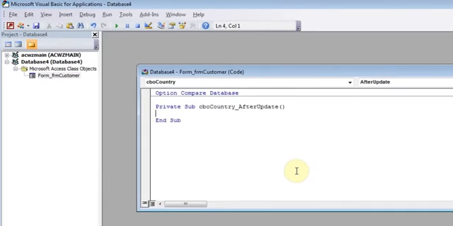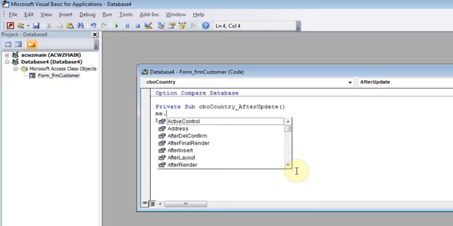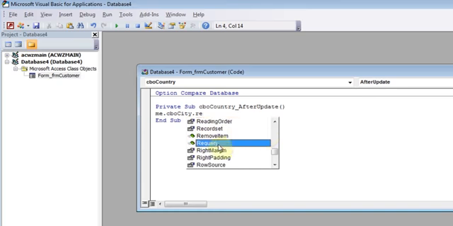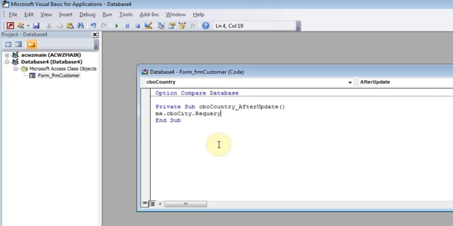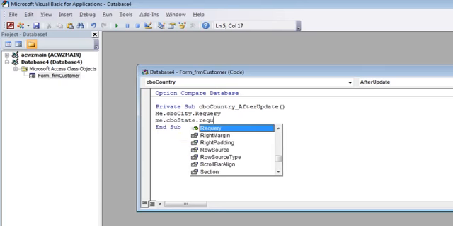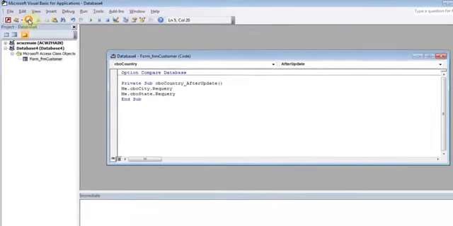Now this is something I was initially confused by, because I need to now tell it that every time any of those values changes, make sure you do a re-query. So all I have to type is Me dot, and then the names of the other fields. So CBO city dot re-query. So anytime the country is changed, make sure you re-query on the others too. And I'll do the same thing with CBO state, re-query. Save it and I'll close this.